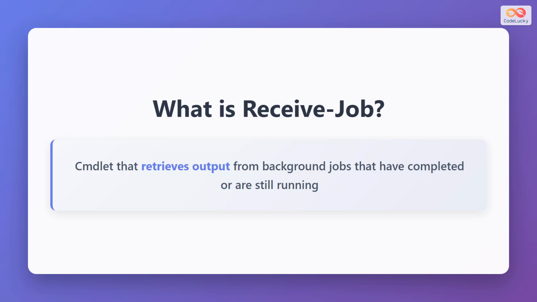Receive-job is a cmdlet that retrieves output from background jobs that have completed or are still running. Think of it as the tool that collects the results from jobs you've started in the background, allowing you to see what those jobs have produced.